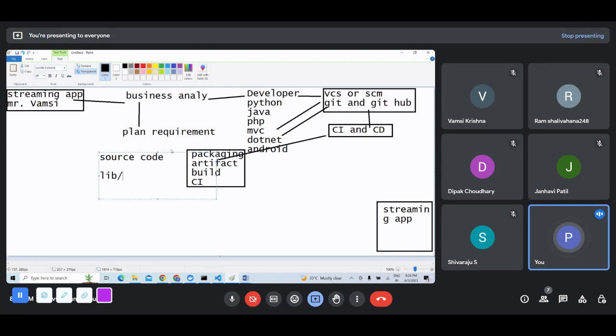That will depend upon what type of language we are using. For Python, the library, dependencies and configuration files are different. For Java, the library, configuration and dependencies files are different. For .NET and MVC, which is a framework of .NET, it is the same thing. PHP, Android, Golang, each and every language will have different library, configuration and source code files. Please understand this. As a DevOps engineer, you need to understand this thing.